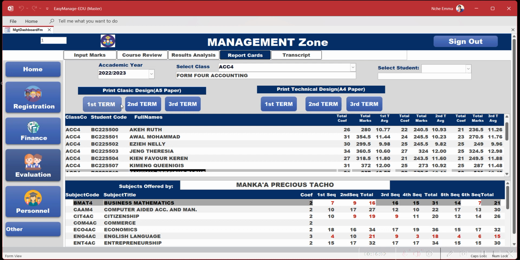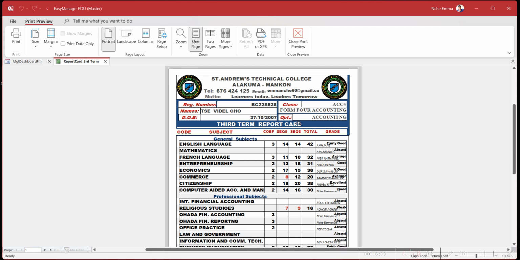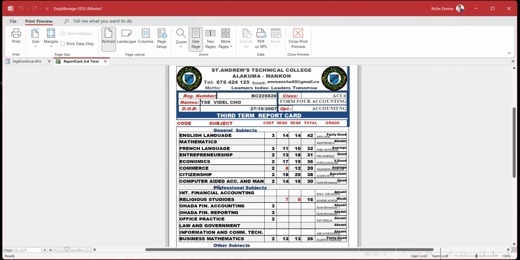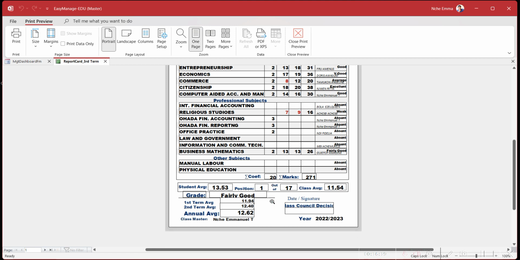So you have something. Let's take a third term report card. So you have the third term report card here. General subjects are listed here. Professional subjects are listed here. Then other subjects are listed here. Then you have the first term average, second term average, annual average, class council decision, then the class average here, and so on. The position of the child out of the total number of the children in the class.